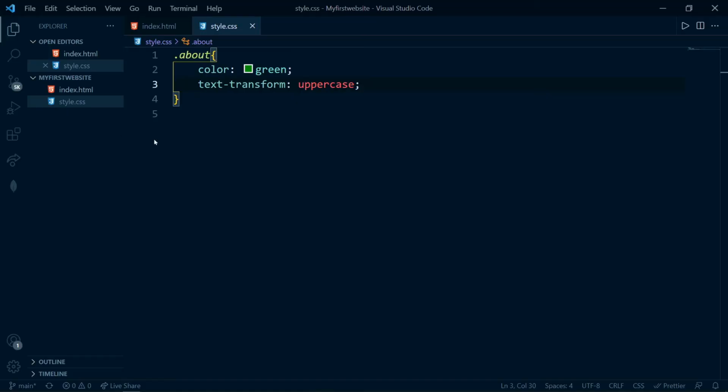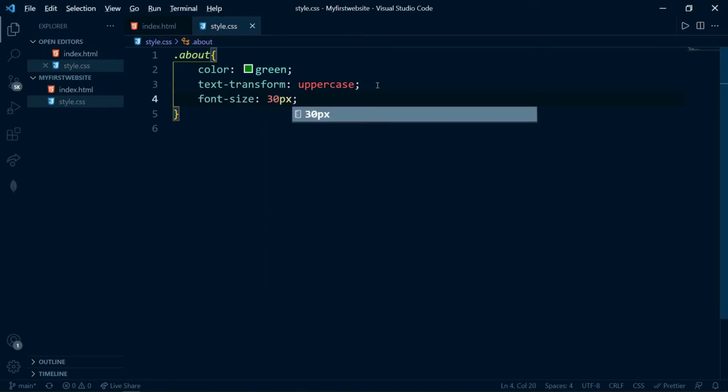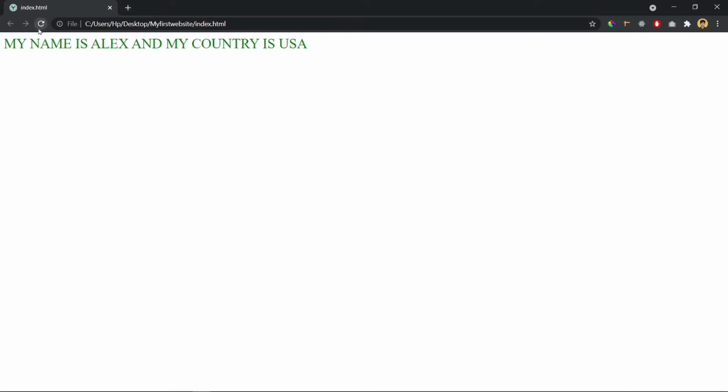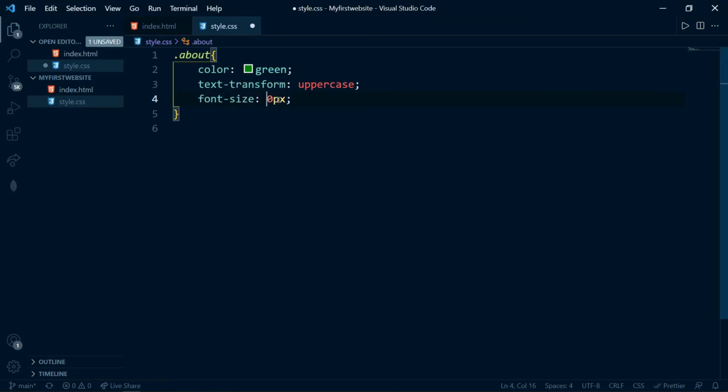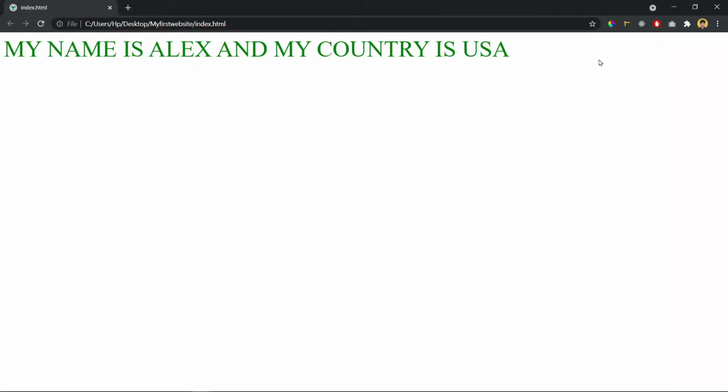So how can I change the text size? Using the font size property. You can give it in pixels, 30 pixels, and save. You might note now the font has been increased, right? Now I'll change it to 50. If I give 50, it has changed to a much bigger size. It's a real size now.